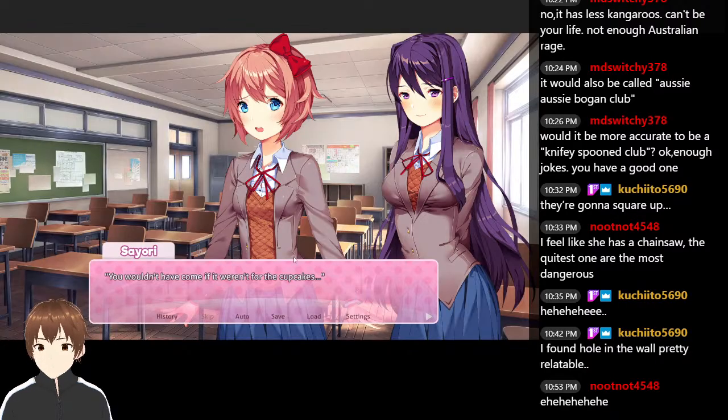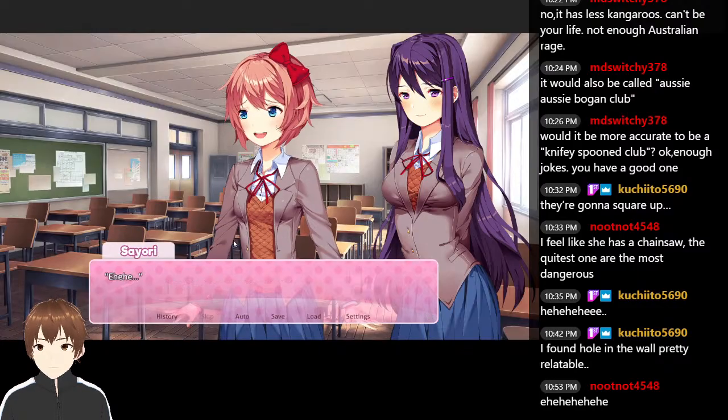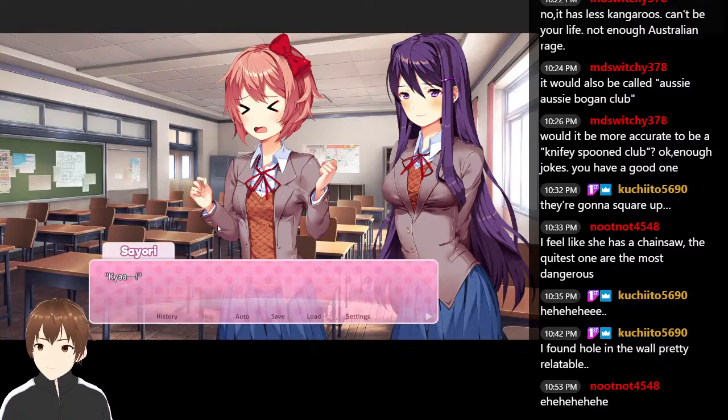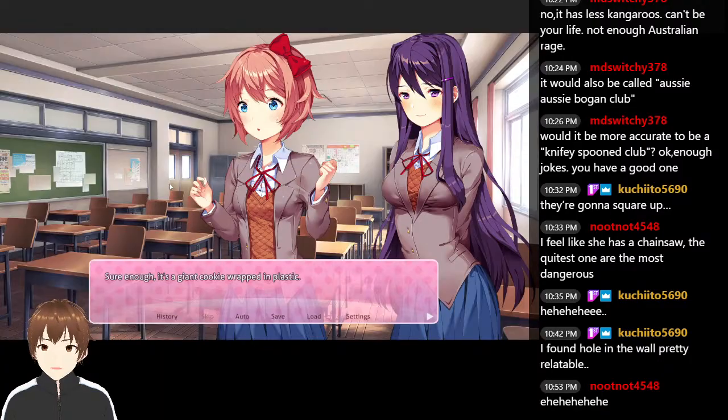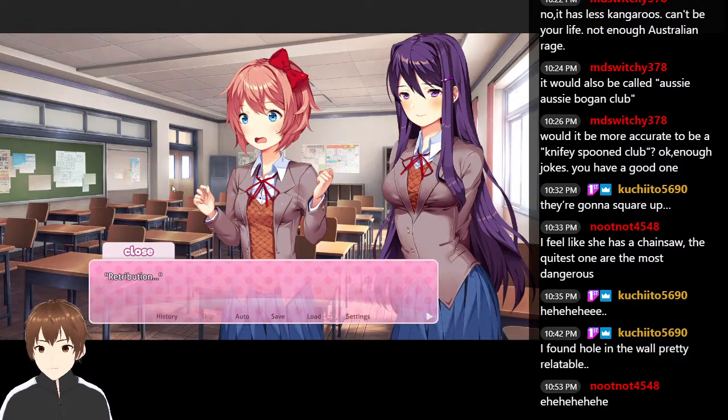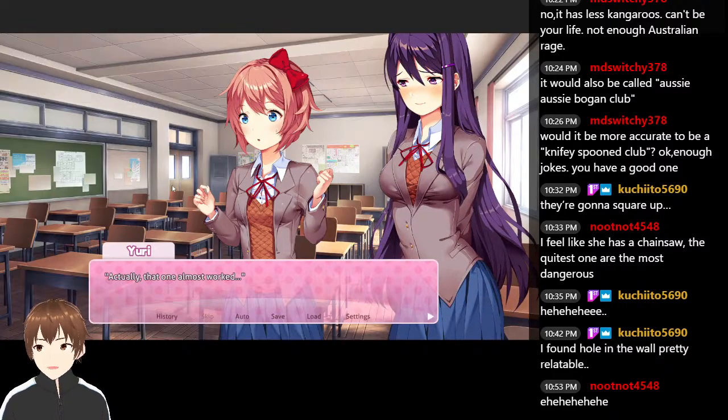You wouldn't have to come in if it weren't for the cupcakes. So I had to trick Natsuki into making them. Come on, give me a little more credit than that, Sayori. Out of nowhere, something smacks Sayori in the face and tumbles onto the desk. Is it a cupcake? Kya! There it is! Ow. Well, was that... A cookie! Sure enough, a giant cookie wrapped in plastic. Sayori glances around. Is this a miracle? Because I paid my restitution? Retribution. Actually, that one almost worked.